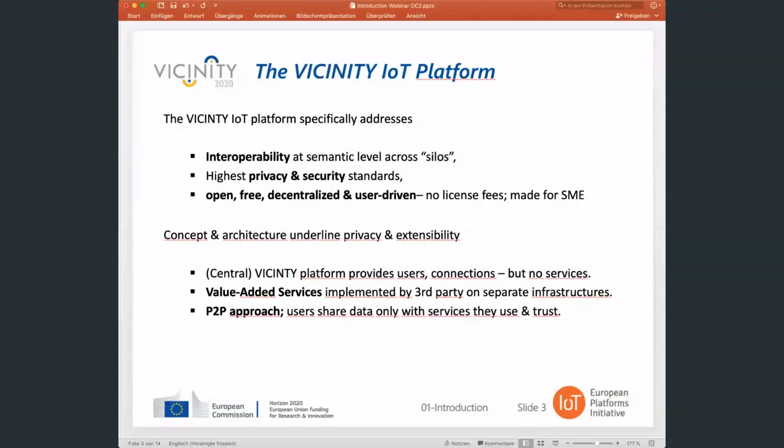Overall, Vicinity is an open, free, decentralized, and user-driven approach. That means there are no particular license fees needed. It is specifically made to support SMEs and public organizations that strive to have high privacy. The concept and the architecture that will be explained later in more detail underline these unique selling points.